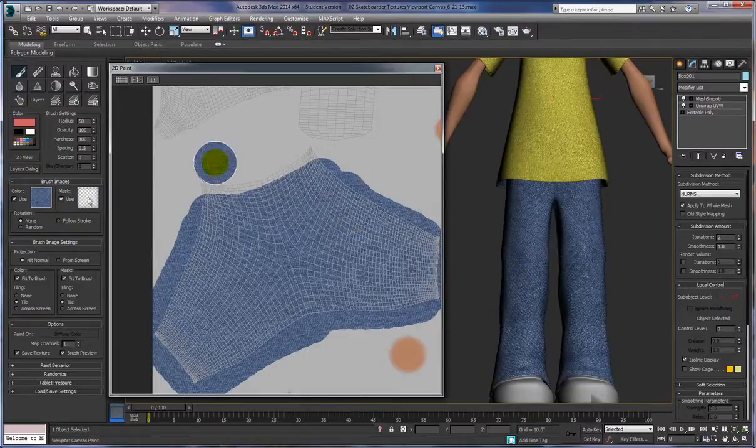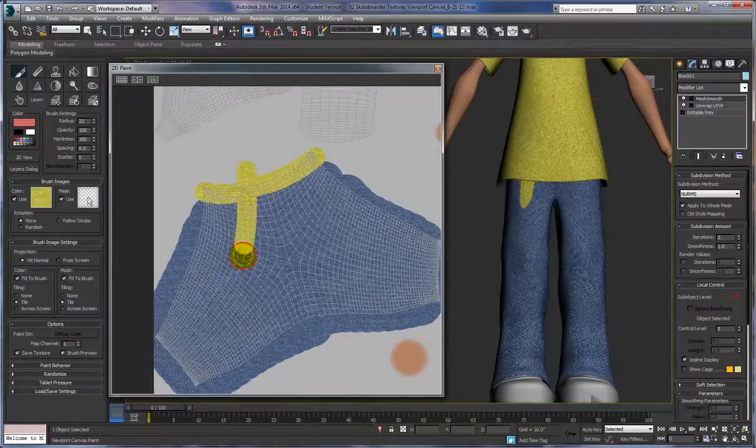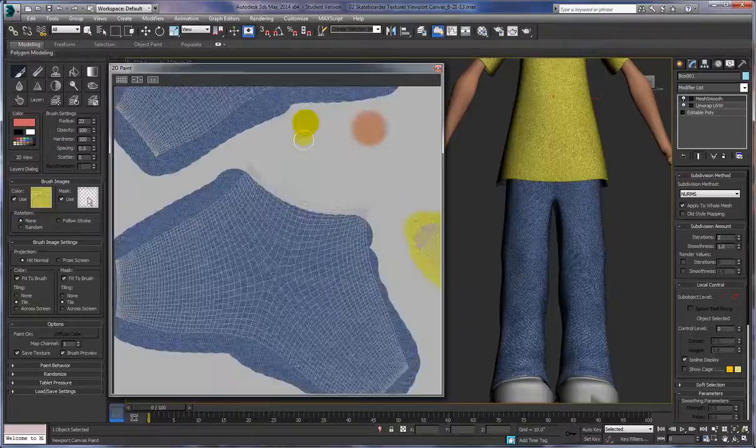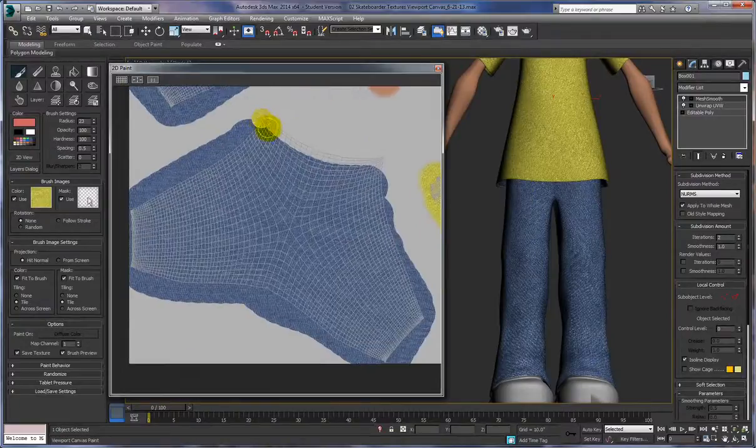All right, so let's go and get that shirt texture and a smaller brush, about 25 or something maybe. And I'm going to go ahead and paint that shirt texture right along there like that. Let's do it. Oh, crud. Control Z, sorry. All right, there we go.